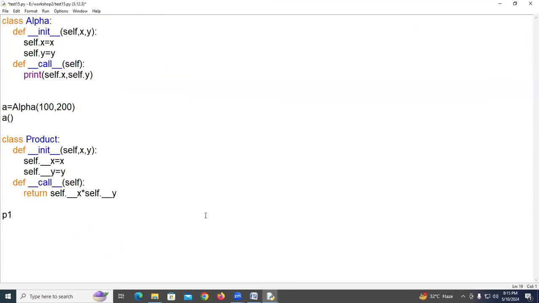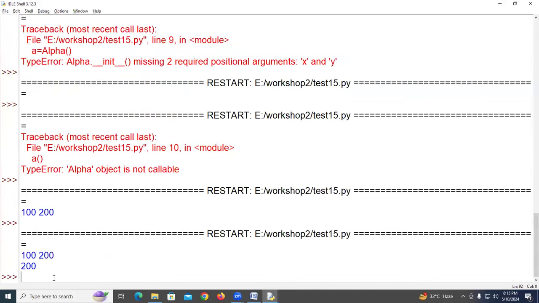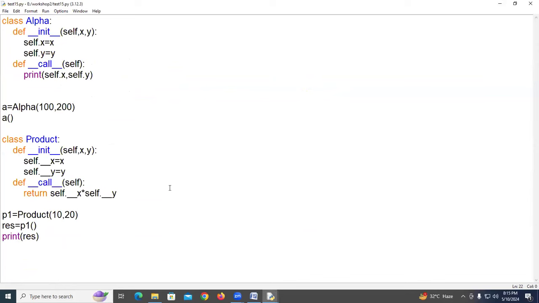So I create a product object with 10 comma 20. I want to know the result of this product object. Now I make this object callable. Now you can see the result is 200.